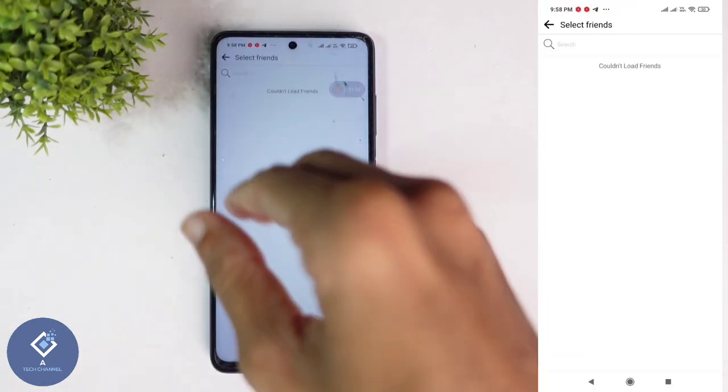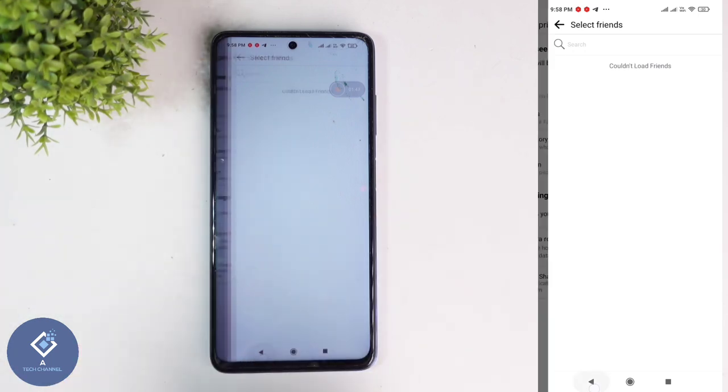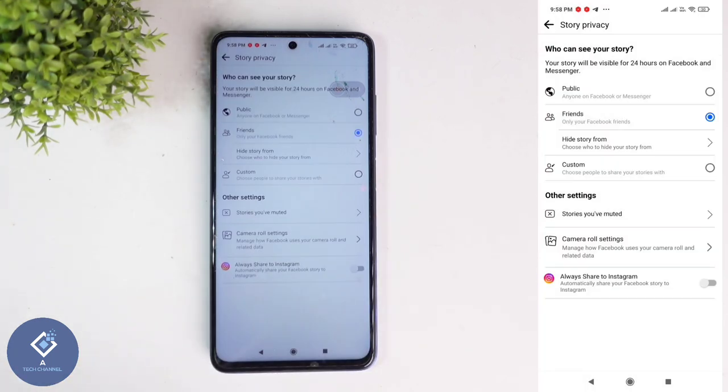When you are clicking on that, you can see every friend in your Facebook profile. In my profile, there are no friends. That is why it is showing like this. Anyways, if you want to hide anyone, just select that name and go back. After that, that story will be hidden from them.